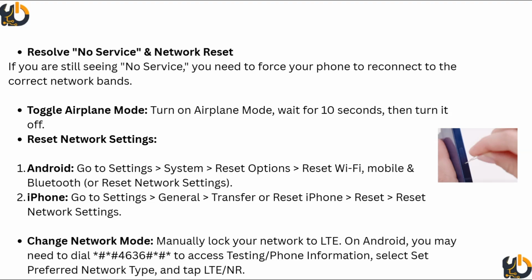For iPhone, go to Settings, then tap on General. In it, find Transfer or Reset iPhone and then tap on Reset, then click on Reset Network Settings. Now, change network mode. Manually lock your network to LTE. On Android, you may need to dial *#*#4636#*#* to access testing phone information. Then select Set Preferred Network Type and tap LTE/NR.